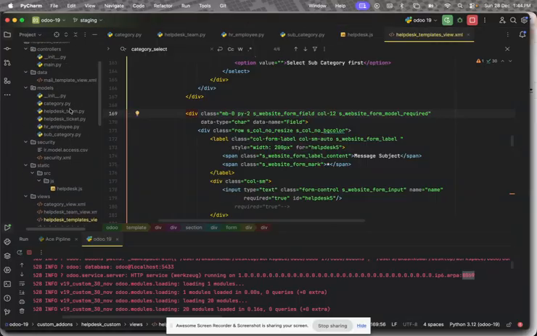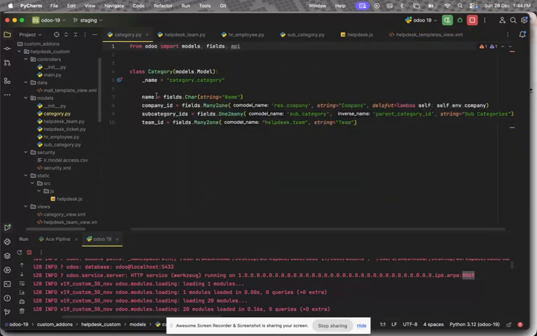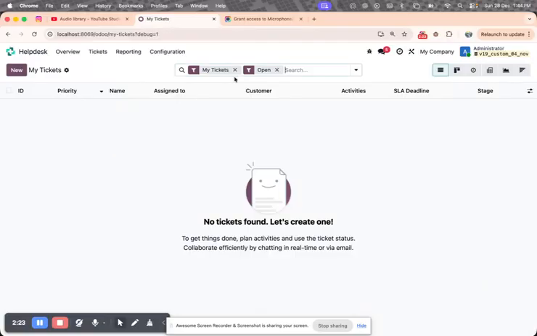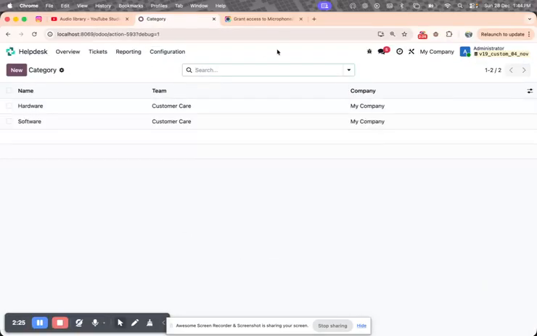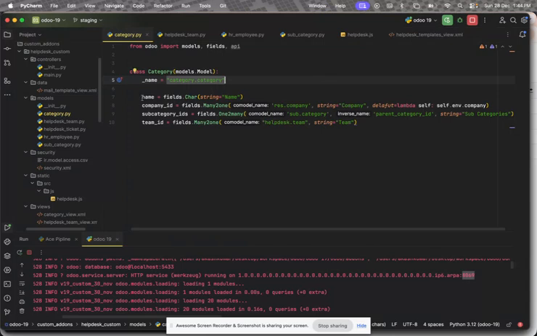Now I'm going to the code. First, showing the main category configuration. My object name is category.category. This is the object name. If I go to the configuration and click on developer mode, here the model is category.category. Whatever fields I added in the backend side: name, company ID, subcategories as one to many, and team IDs. These are relational fields, but I didn't show them in the front end side. I only showed the parent category in the subcategories ID.